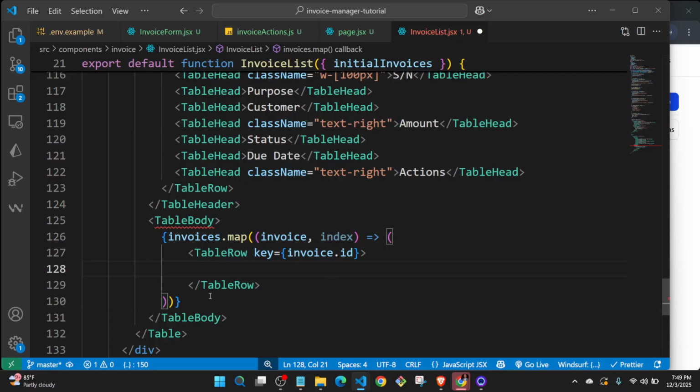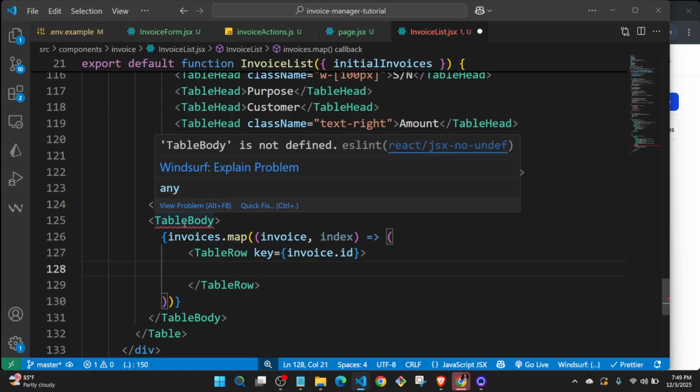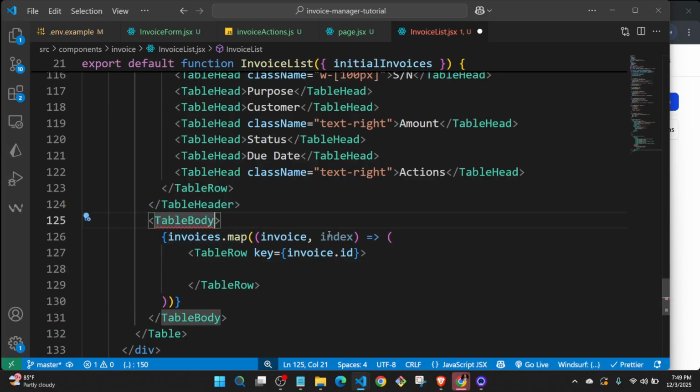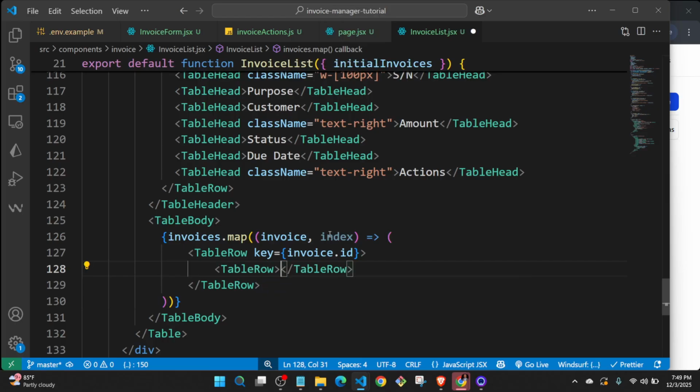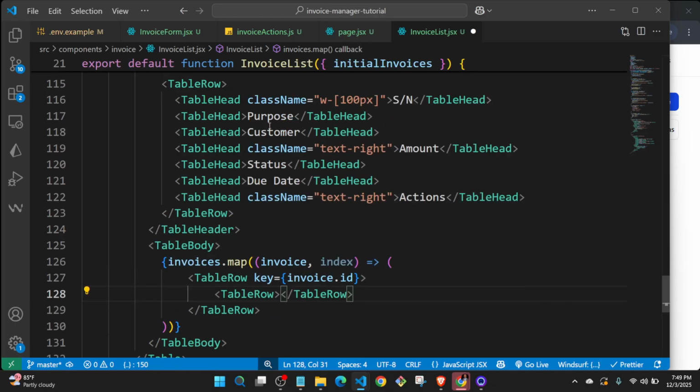Table body, why is the table body behaving, is not defined? Oh, I've not imported it, so nothing is wrong. So import the table body. So here we're just going to pass the table row. All right, so table row, and then we're just going to pass the properties, all these properties one by one.